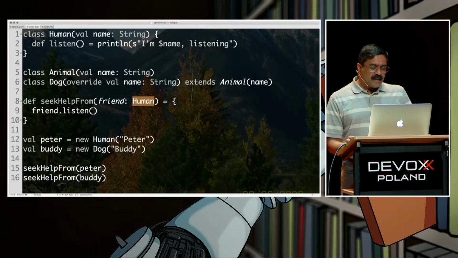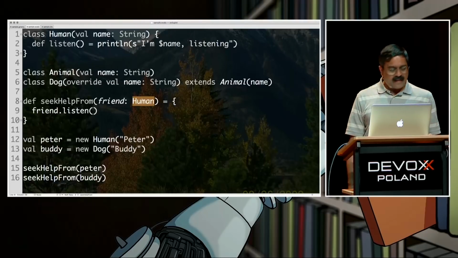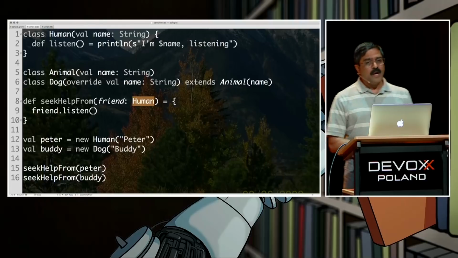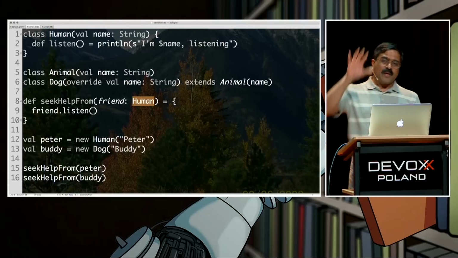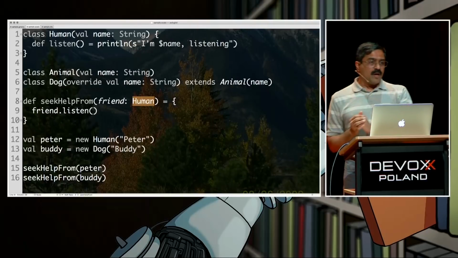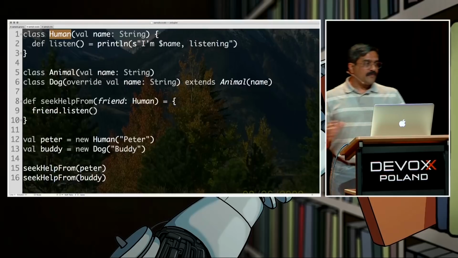Now don't try to come up with this fantastic idea of inheriting a dog from a human. Dogs don't like it. So what is the solution we normally come up with in the case of Java? Well, what we normally do in Java is we create an interface called friend. Once we create an interface called friend, you implement the friend in human and you implement the friend in dog.